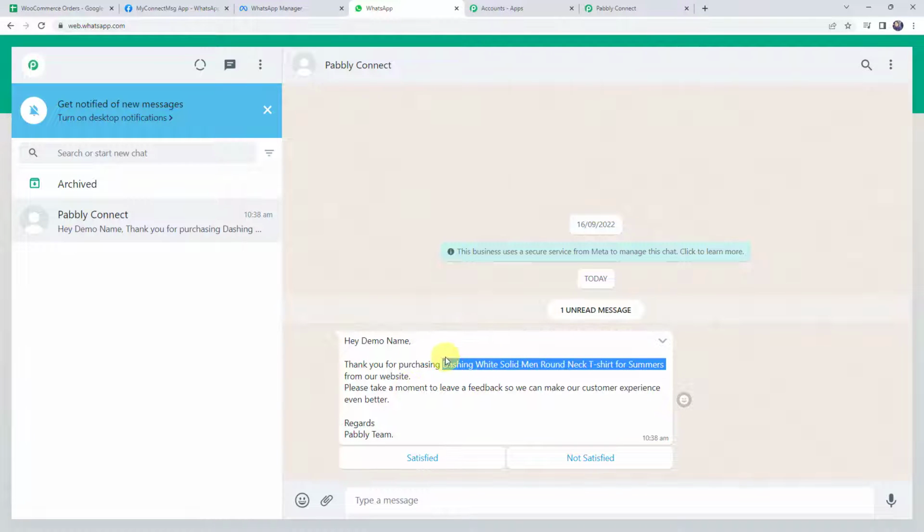And here we have got 2 call to action buttons also, so that the customer can leave a feedback by clicking on these buttons, that is satisfied and not satisfied. And in this way, we can see that our integration is working fine. Let's move back to Pabbly Connect.